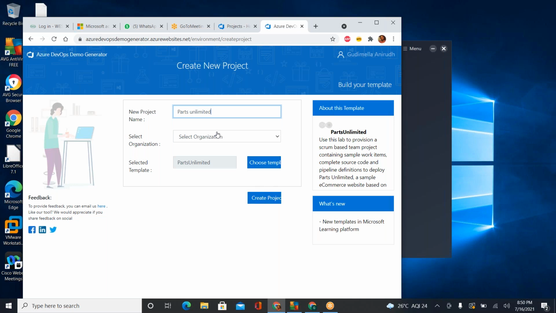Organization, it will show you have to select the organization where you want to create this. So you have only one organization. Create.